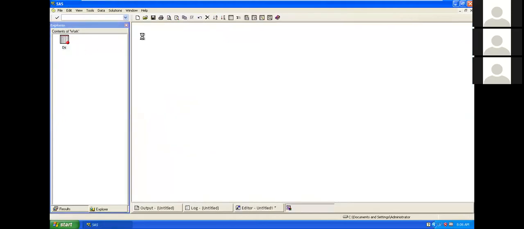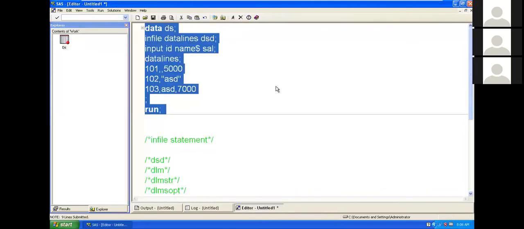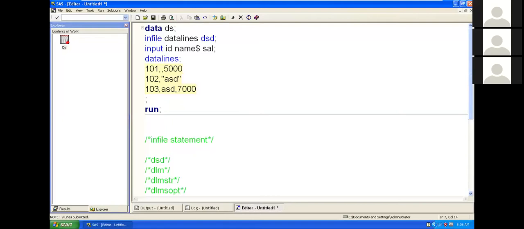See what happens here. You won't get ASD here. Why? Because this 1 or 3 will go to the salary, and what is the next data? ASD. It should go to the ID. But ID is a numeric variable. It contains character, so it cannot read the data. So that's why it gets stopped over here.